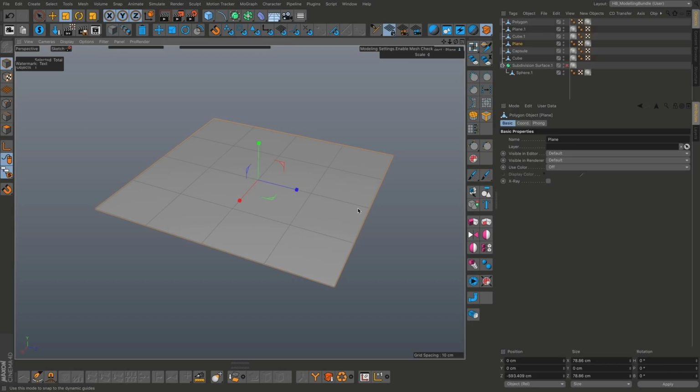Hi, in this video I'm gonna show you the new update of HB Modeling Bundle version 2.3. In this first part I'm gonna show you the new and hot stuff, and in the second part I'm gonna show you the smaller changes. So there's new scripts, there's new functionality to old scripts, and there's a new color scheme. There's a lot of new stuff, also some bug fixes, and of course compatible with R20.